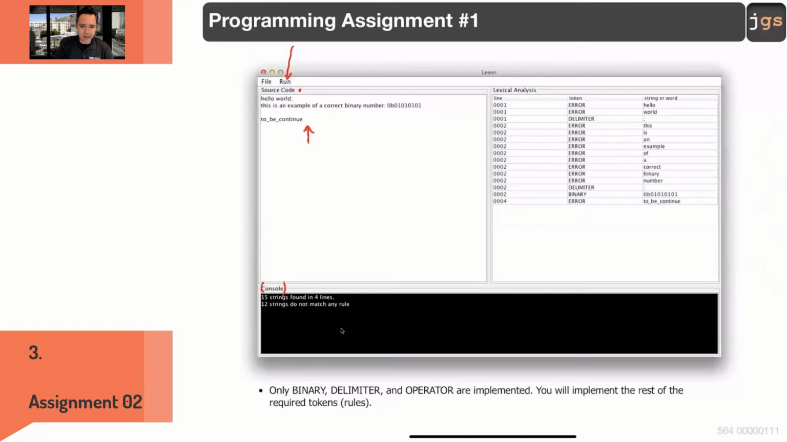In particular, like in the example, I want a message: how many lines did you process? In this case, 4 lines. And in those lines, how many words, strings, did you process? And if any of the strings didn't work, if any of the strings is something that you cannot find a type for, tell me. In this example, I take your input. There are 4 lines. I found 15.